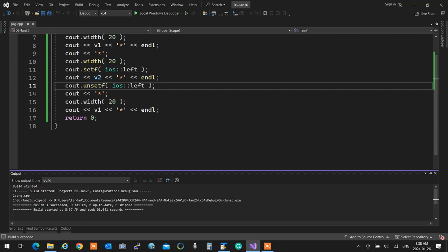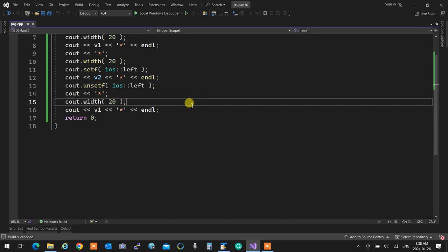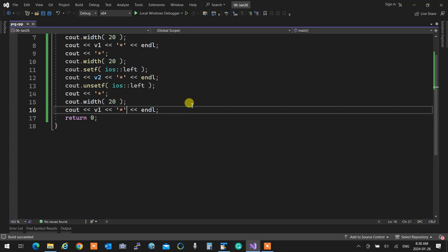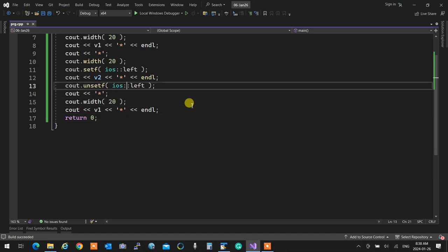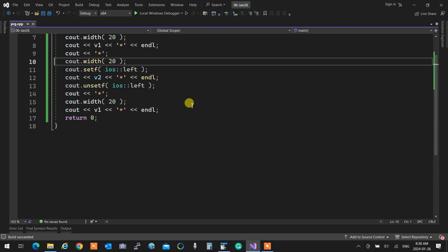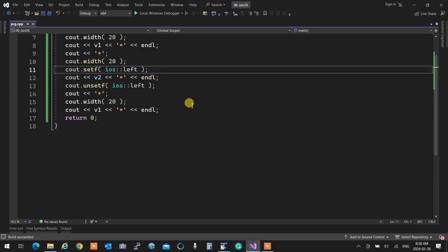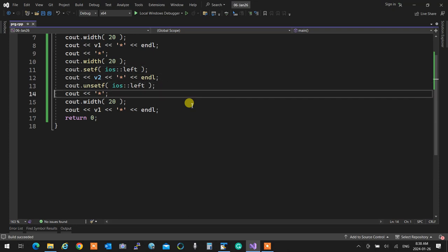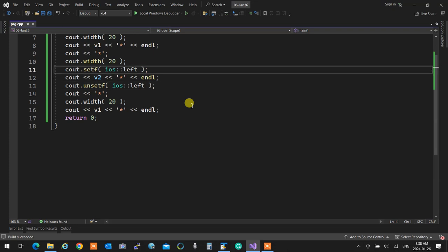So that's that one. The next thing that we can do with this is this. Just to show you, you can force things to be right justified if you want to. If something is by default left justified, you can always set it to right justified. So it works the same way.